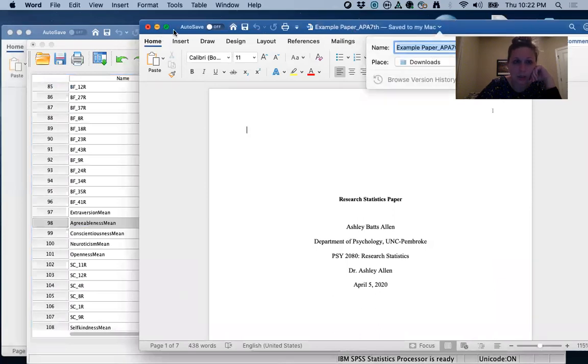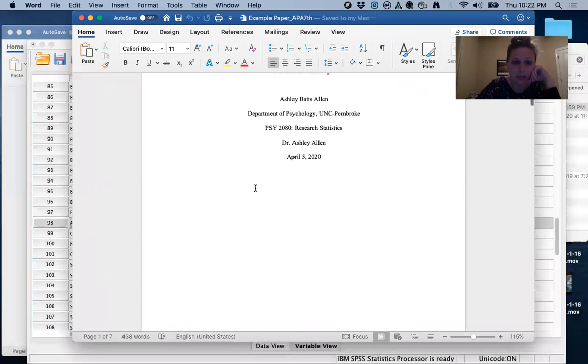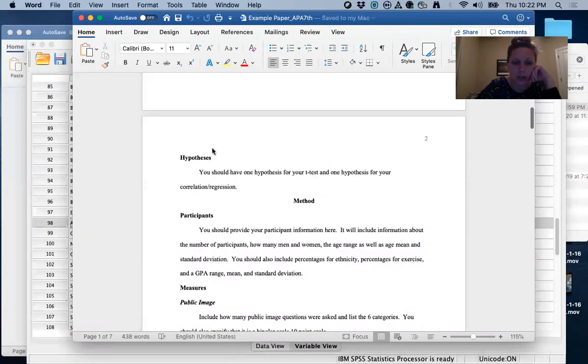You should have your version of your paper open right now, so that you can go in here and look at the hypothesis section. It says you should have one hypothesis for your t-test and one hypothesis for your correlation/regression, but we're not going to do regression. So this is the hypothesis for your t-test.